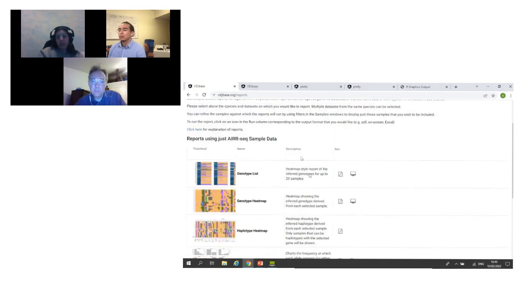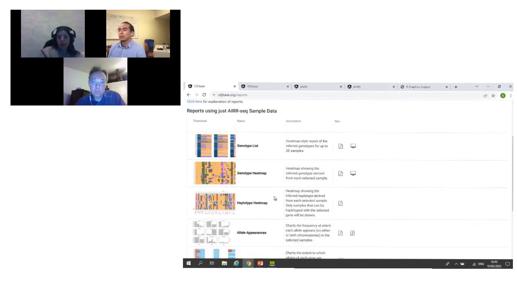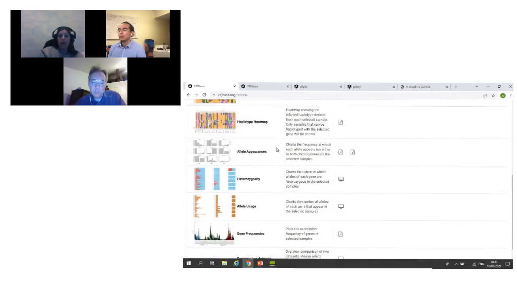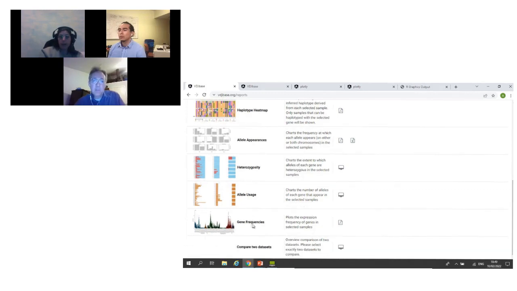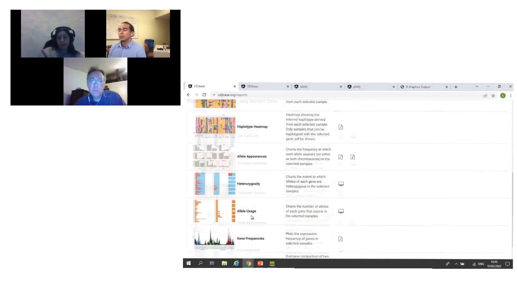And we have different reports that we can produce. We can produce a genotype list, a genotype heat map, or a haplotype. And we can also see allele appearance and heterozygosity. These two allow us to see what alleles are more common in the data set that we have, and which genes are heterozygous. And we can also get a comparison of the gene frequencies.